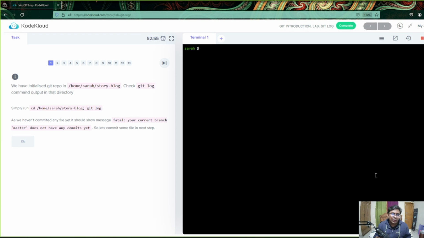Okay, so now in this lab, we're basically learning about the Git log. Previously in our sessions, you learned about the Git log. We created it in our local system and showed you how you can see that. In this lab, we're just learning more about it. We have initialized a Git repo in this location, so I have to go to that place.